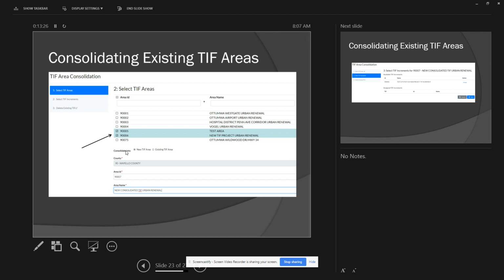How are we consolidating them? Are we consolidating them into one of the existing ones, or are we actually creating a new TIF area, which I would recommend? So we're saying we're creating a whole new TIF area made up of these two areas. It's going to populate for you again the next available area number, and you're going to enter the name here. So in this case, the name that we selected was New Consolidated TIF Urban Renewal.